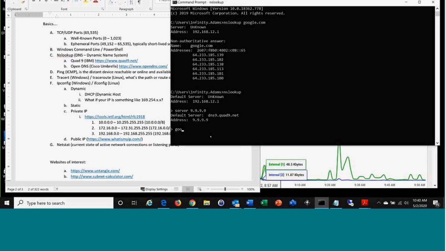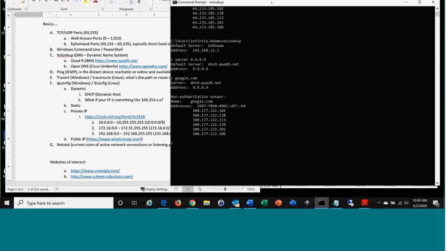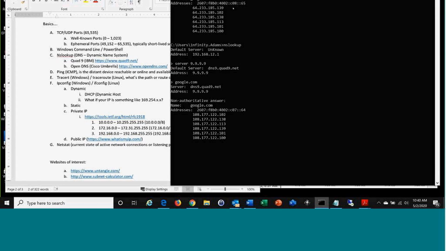Then if I do Google again, it should be pretty much close to the same IP addresses, but it's not. It just means that Google has a lot of different data centers and a lot of different load balancing. So though internally I was hitting 64.233, from Quad 9's perspective I was hitting 108.177, which is not a big deal, as long as it's resolving to a Google IP address.